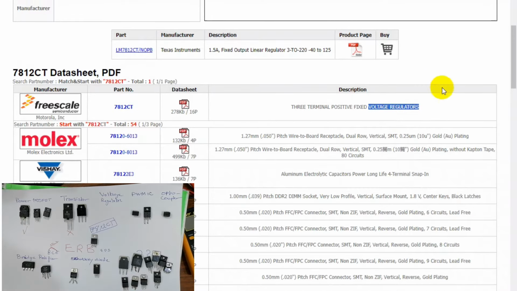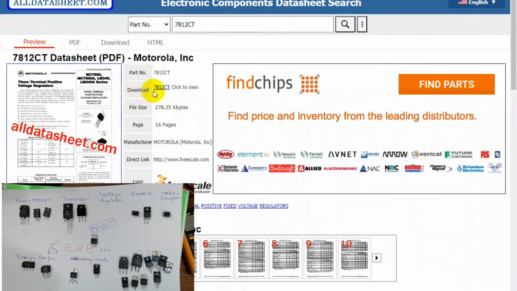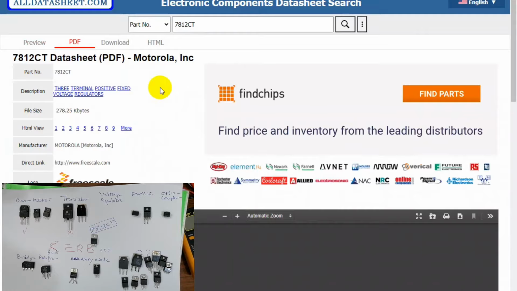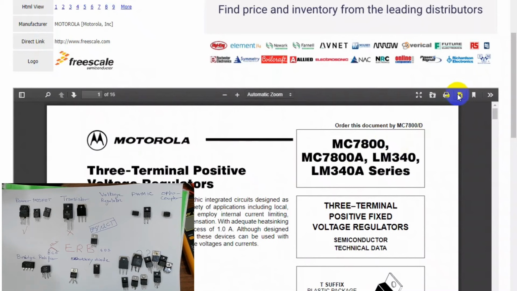Let's see the schematic. Here we have the PDF file, 16 pages. So let's download it. Here we have download. Let's click the part number again, and here we go. As you can see here, we have the PDF file. I can even download it. Let's click this icon, download.